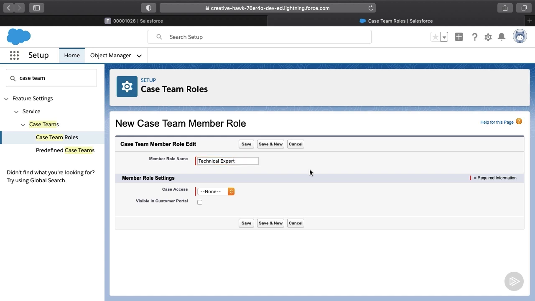Now, when we assign this role to a member of our team, we need to specify what type of access they will get to the case. You can see that we can give them private access to the case, which means that they cannot do really anything on the case itself. Read-only, which means that they can view the case, and then read-write, which means that they can even edit the case and make changes to it. Here, we just want to make it read-only for them.